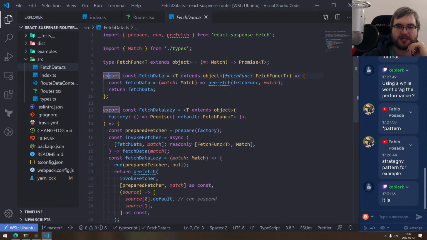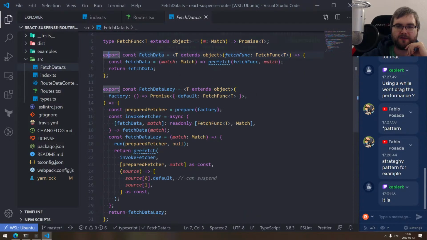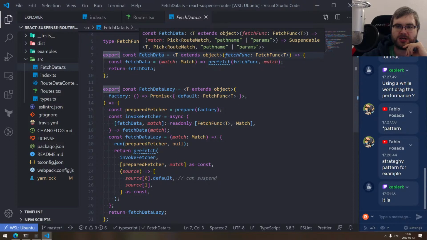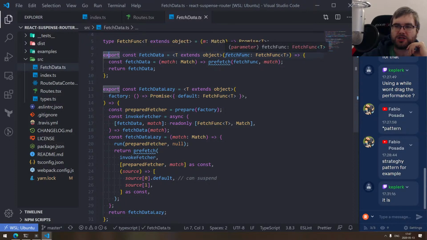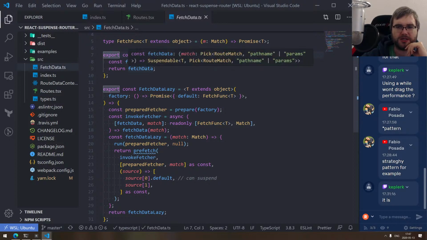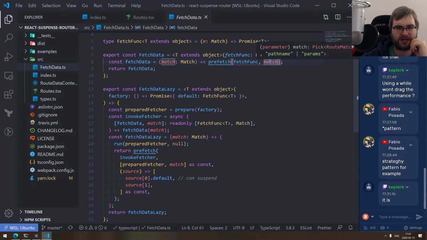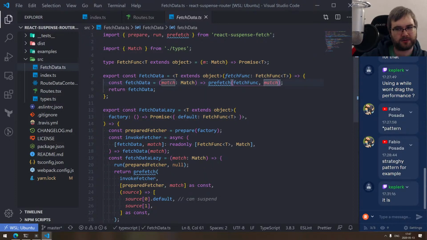Fetch data. Okay, so this is our data fetching. It exports two things. The first one is the fetch data, which is the generic that takes in a fetch function and returns the fetch data, which is an object. Okay, match prefetch. So this seems to be running prefetching using the fetch function, and the match, I assume, is the route match. Again, some documentation as to what this is would be nice, because it doesn't look like React components. It seems like just a function that does something, and it's a bit hard to figure out what without seeing it applied.